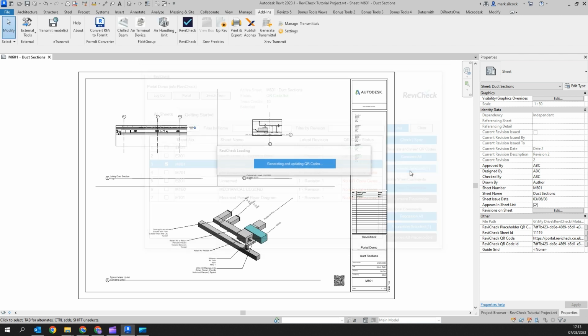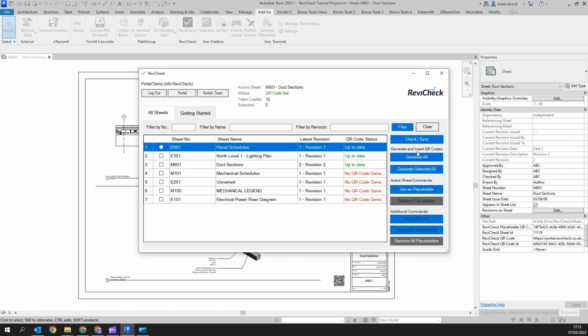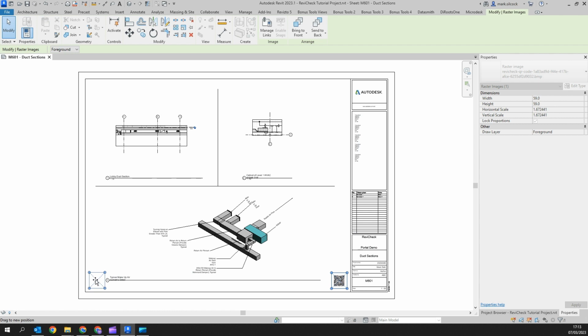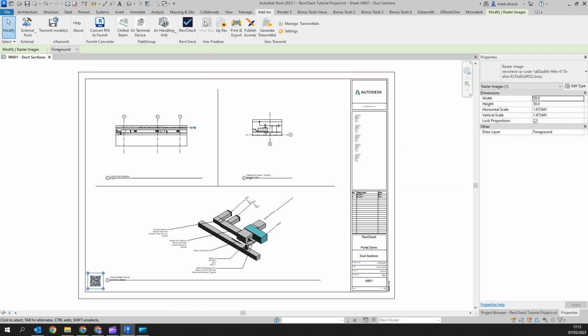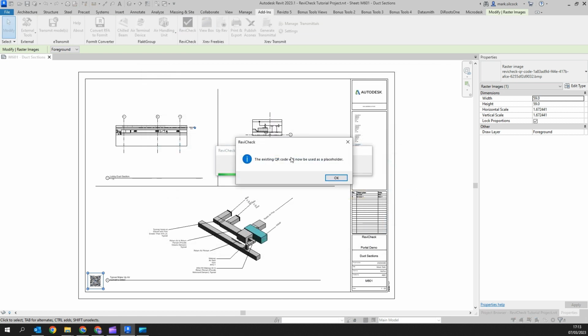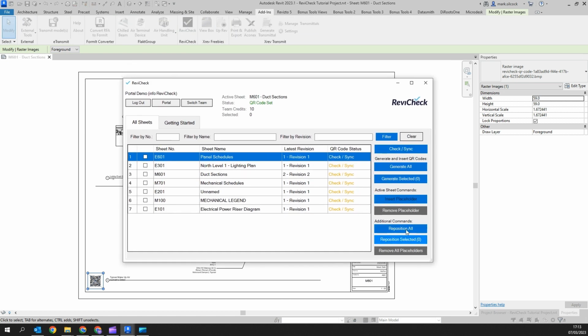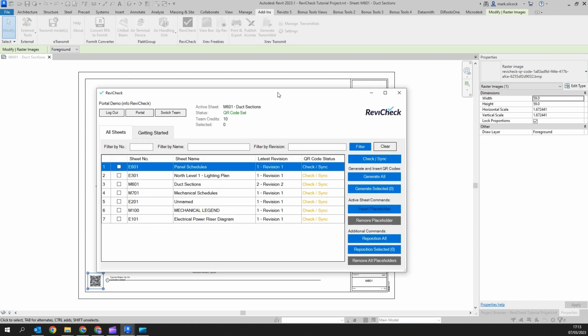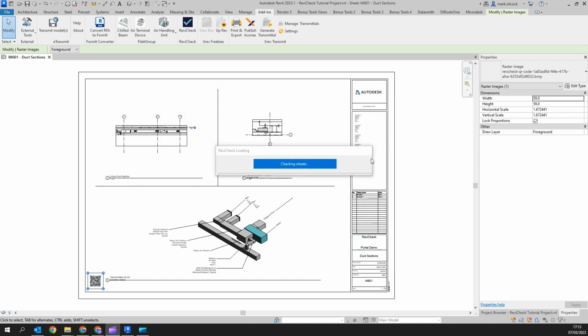If you need to move the location of the QR code, move it on the active sheet, then click on Use as Placeholder, and this will store the new location. You can also use the Reposition All or Reposition Selected options to move multiple QR codes at once to the new location.